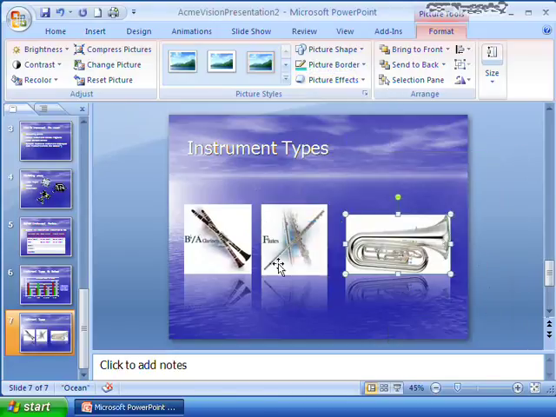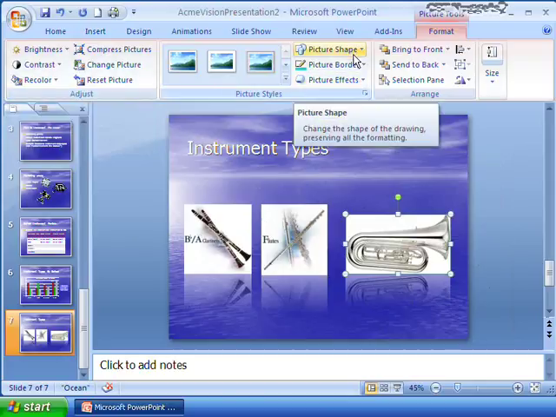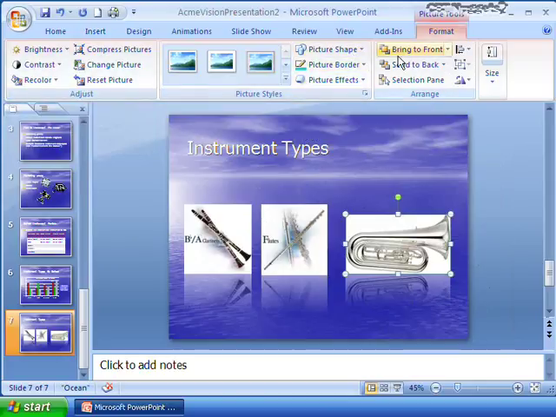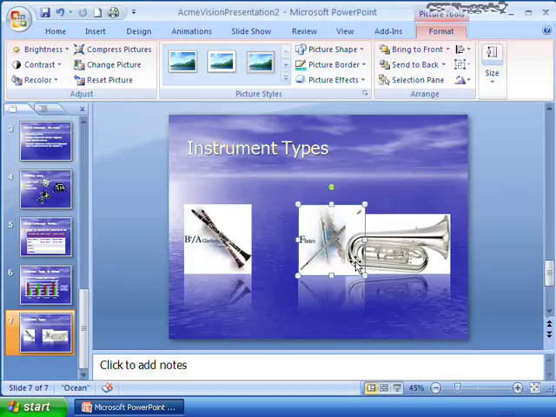I can then create. Now, you'll see that with the formatting here, you can still do the brightness, the contrast, the recolor. You can add borders, picture shapes, and so on. But you also have the ability here to arrange the pictures. So if I want to maybe stack them on each other, watch. When I take the flute and I move it over here, look, it's underneath the tuba.